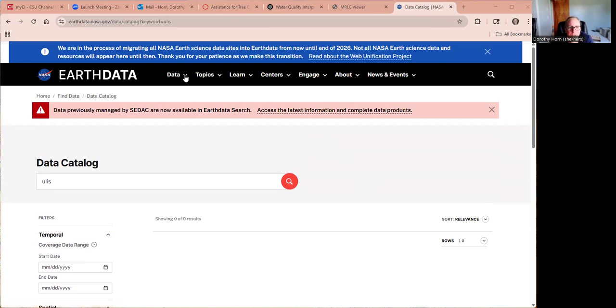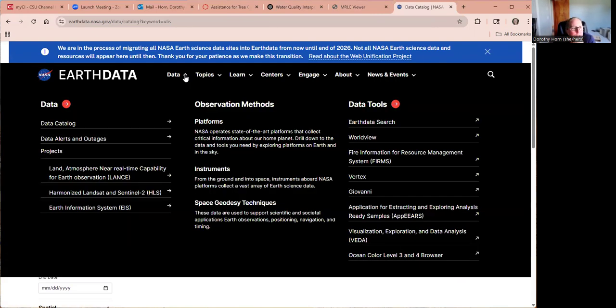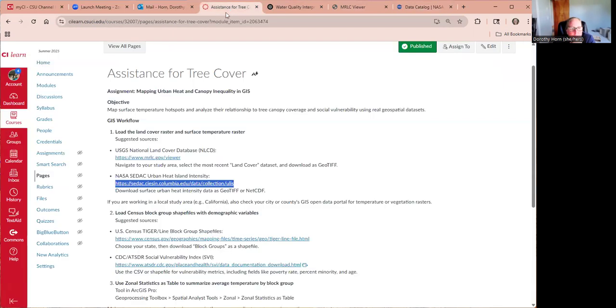Okay, so I'm going to click on data drop down. There's all kinds of stuff in here. What is it that we want again? We want urban heat island intensity. Oops, stop clicking the wrong button, Dorothy. Sorry, I'm going to talk to myself while I do this.